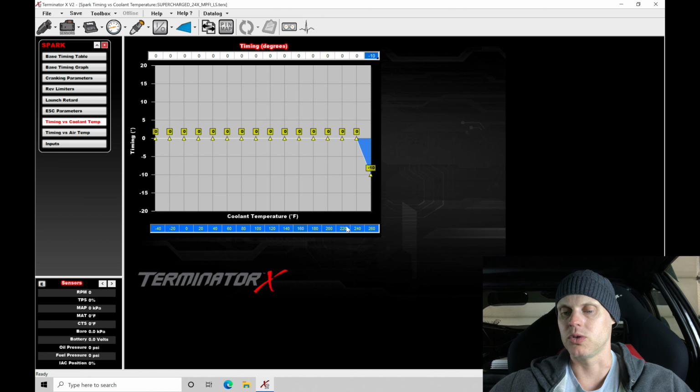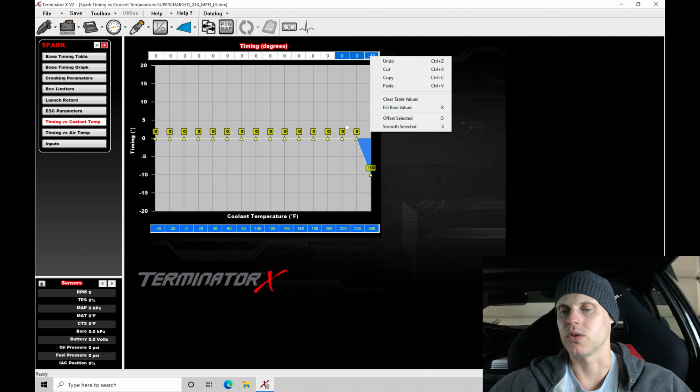When we're getting up here about 220, that's probably about kind of an average high temperature. The engine can probably get up that high. We don't want to see it go that high. 220 is going to be where I start to reduce the timing from. So from 220 to 260, we're going to go here. I'm going to right click and go into fill row values.